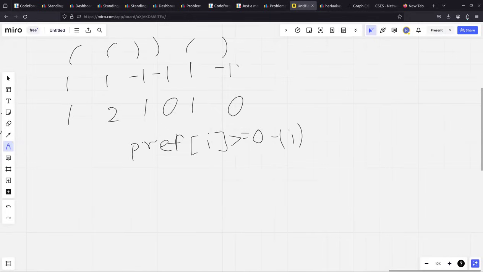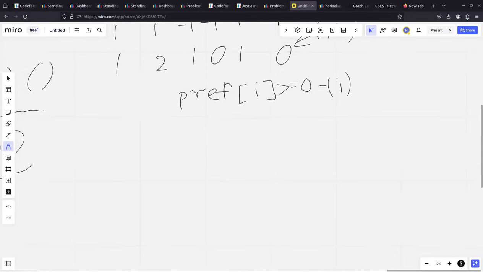Another thing to keep in mind is that the last value of the prefix array needs to be equal to 0. This is to make sure that the second condition is satisfied. I hope these two conditions made sense. Yes, okay, cool. So it made sense.